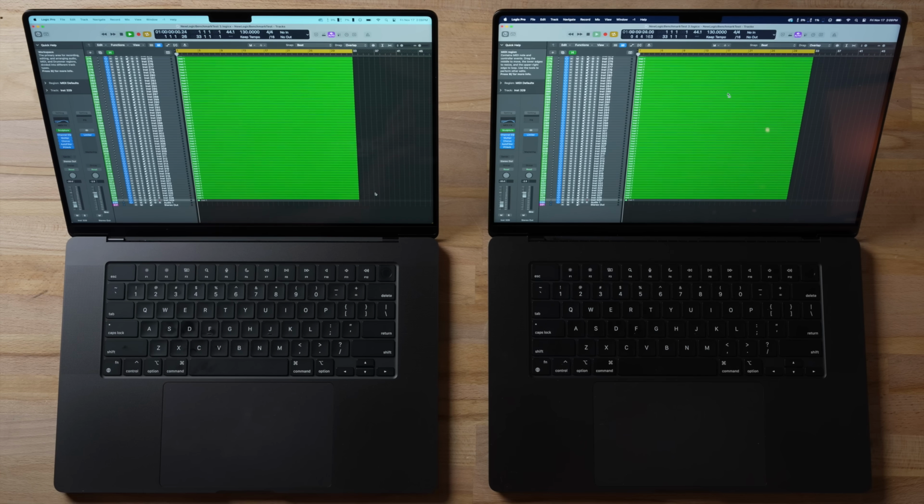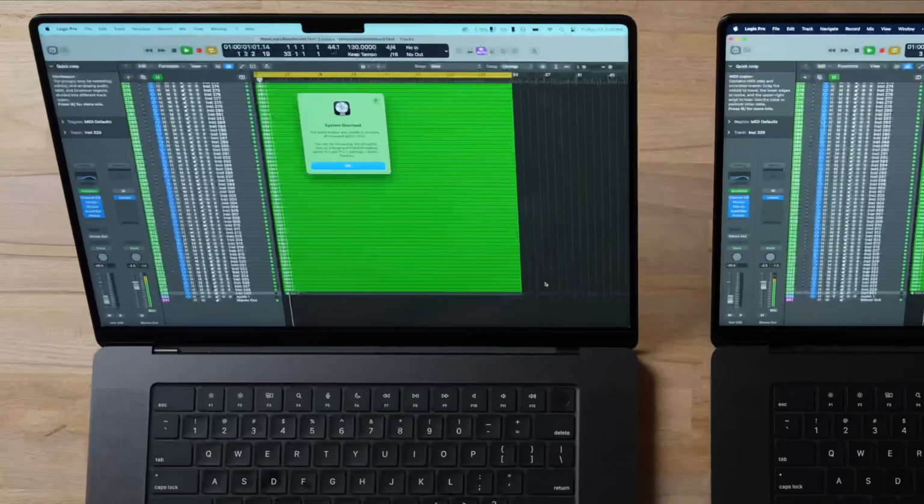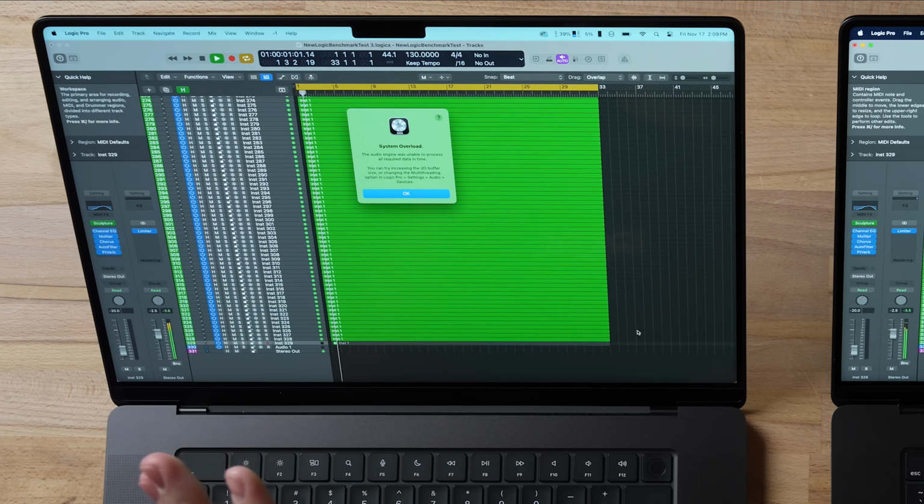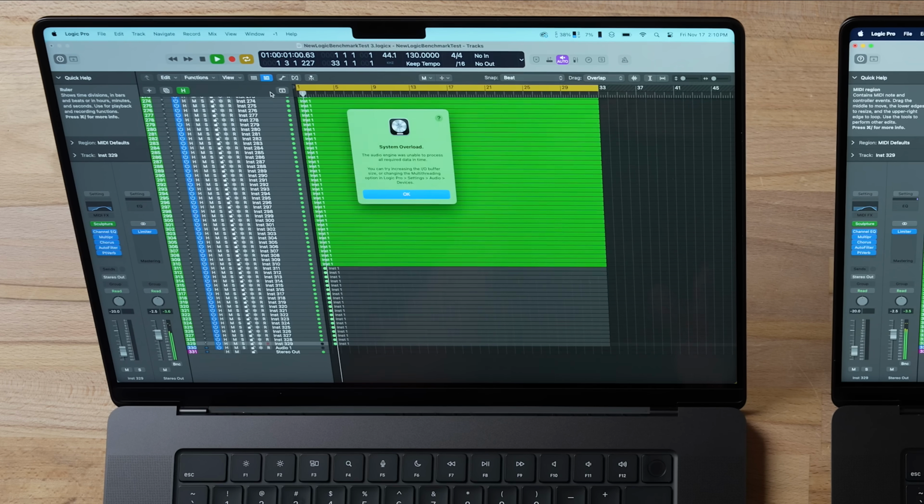Now the main point of this test is to see the kind of stress load that both of them can handle. As you can see, this one has already overloaded and stopped the test. It can't handle 328 tracks, but this one is going just fine. Let's try 310. Nope, not 310.